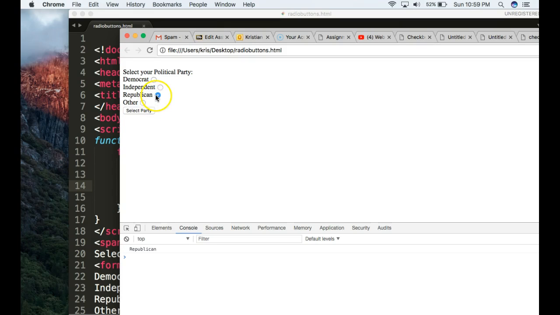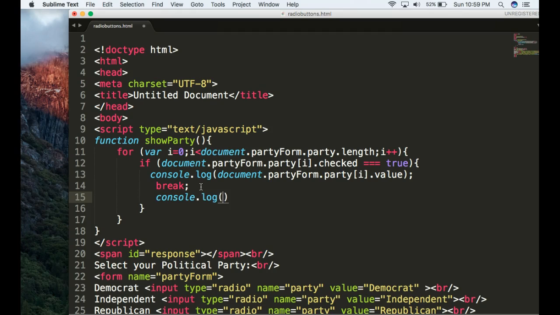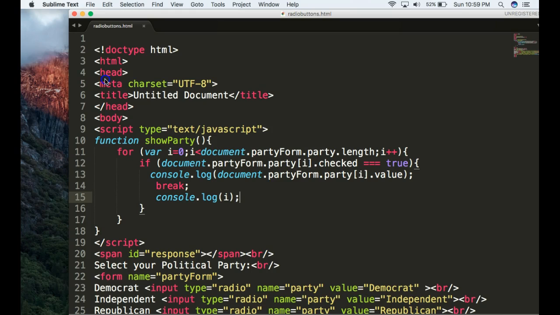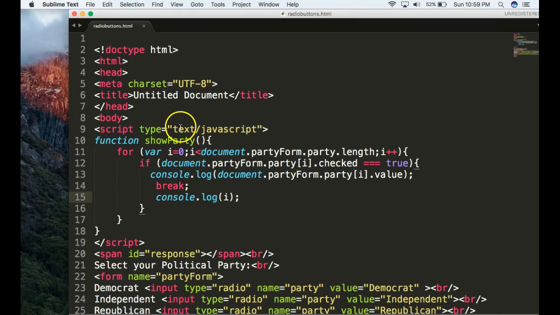So like here, it's not going to loop 4 times. Independent, it's not going to loop 4 times. Democrat's going to loop once. You can tell this by console.logging the i, because the i will be a number each time. And because I broke that loop, being a radio button, we'll refresh this, make sure we save. So I'm going to go ahead and hit other, and we'll select party. Republican, other, and I'm going to keep logging regardless.